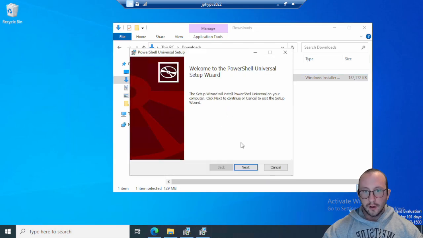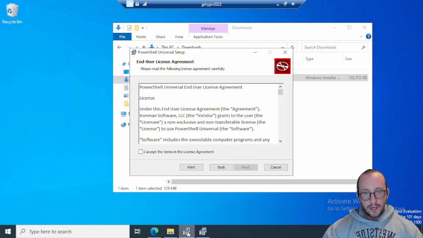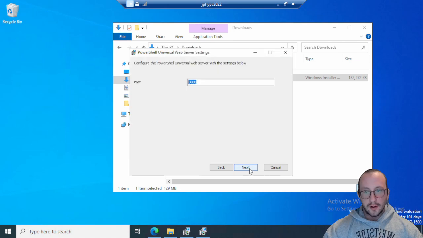So we're going to double click on it. You're going to get this typical screen for the setup wizard. In here, we're just going to click on next. And then here is where we are going to change screen. Typically when you click on next, you're going to get this end user license agreement. We're going to accept the terms. We're going to click on next.